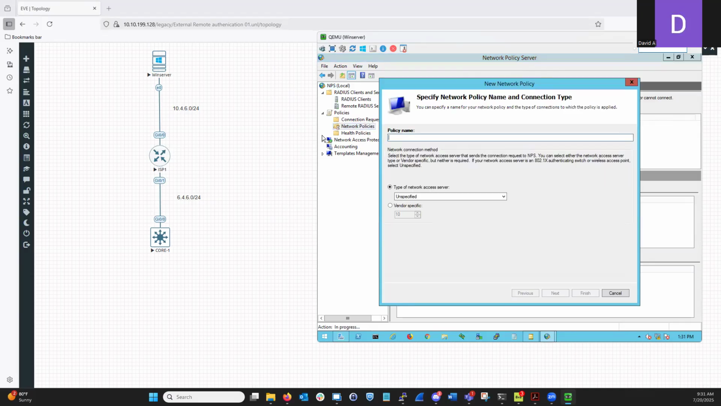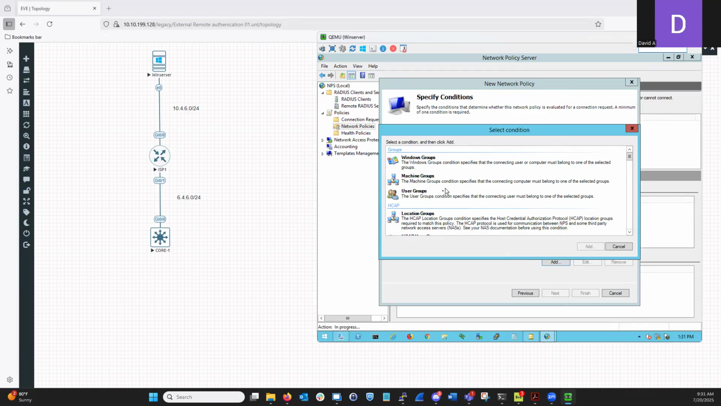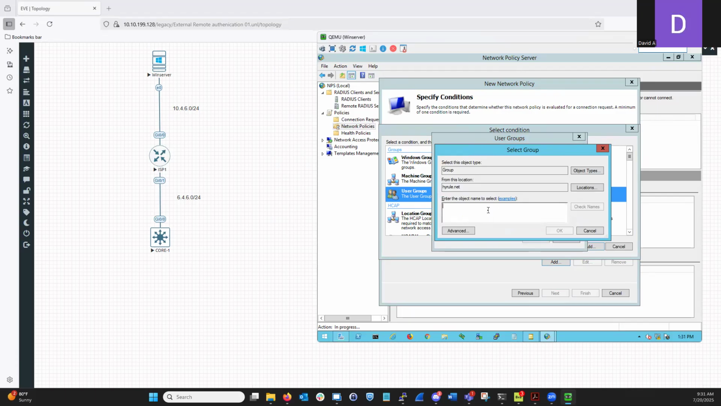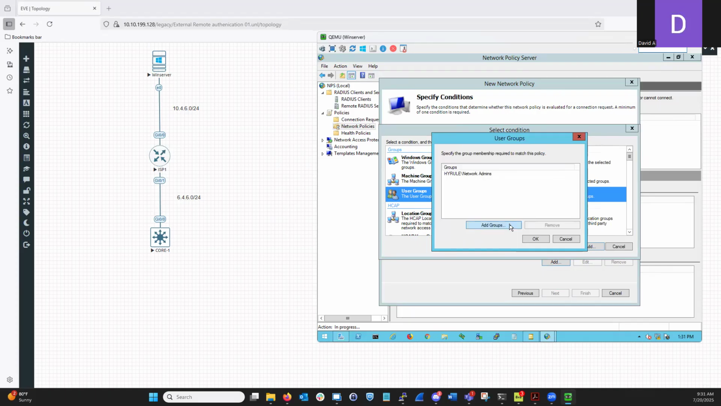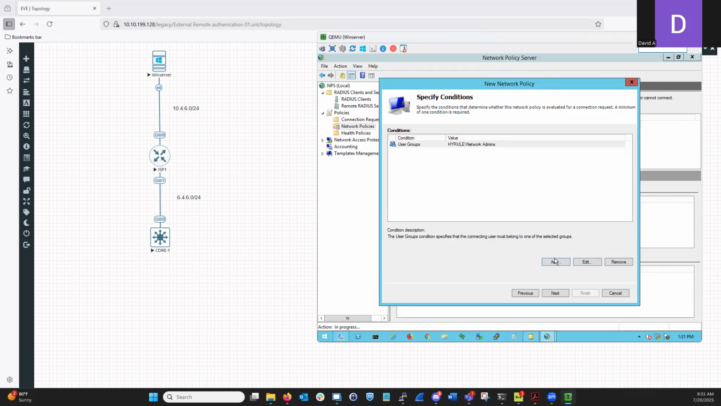So let's go ahead and right click. Let's say allow Cisco devices. You can call it something different. I want to just keep it the same just for this lab. So the conditions that we wanted to meet, we're going to specify here the group that we created. And we're going to go for our network admins group. There we go. Awesome. So we got that set.